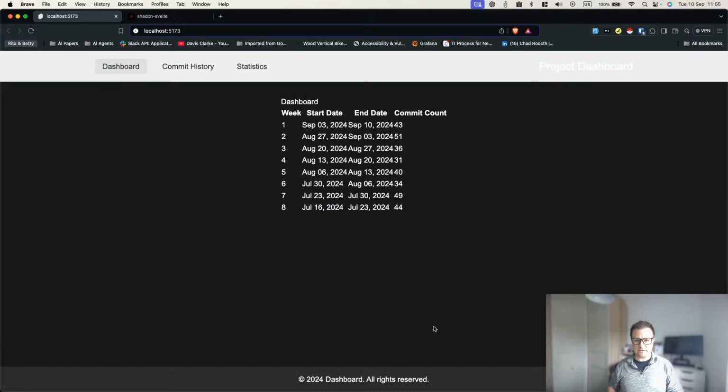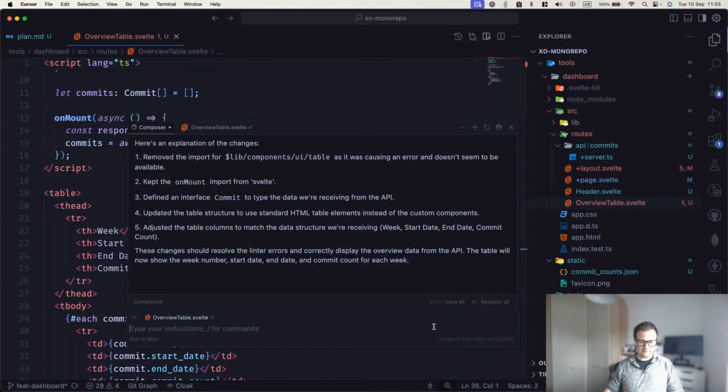So I've got start date. Okay. Let's make the table look prettier. It's working. It's showing correctly.